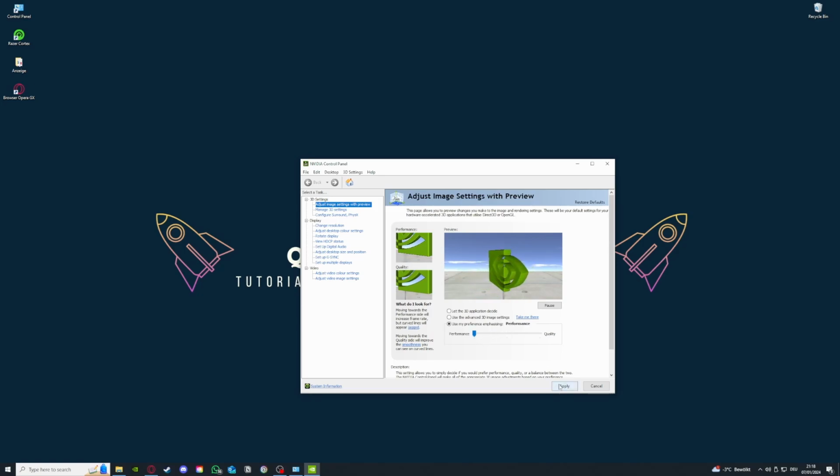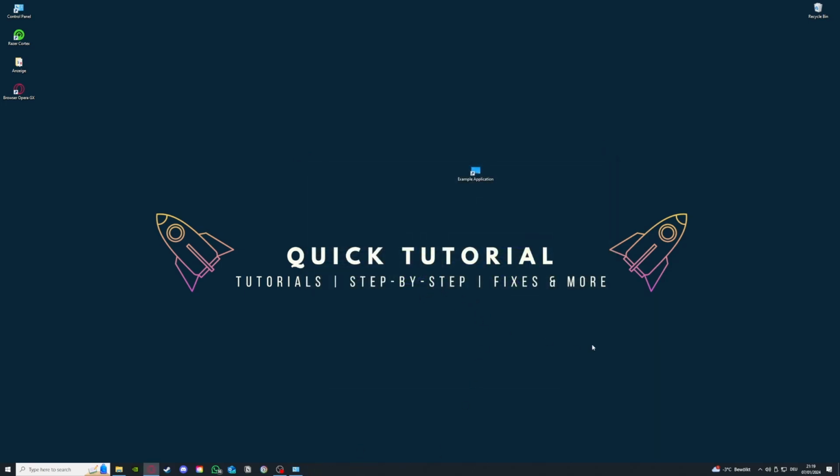And if you do that and press apply, I'm not going to do that, because I will just let the 3D application decide as I had before. But if you do that, you can save up some performance from your graphic card, instead of always trying to achieve the best quality for everything. So if you just choose the performance mode, it will definitely better your performance.